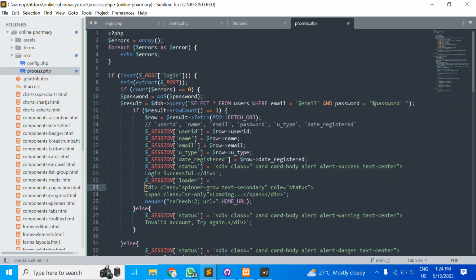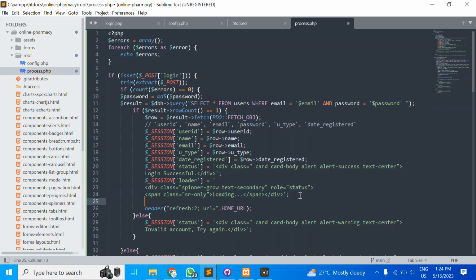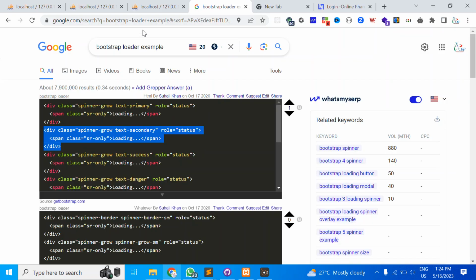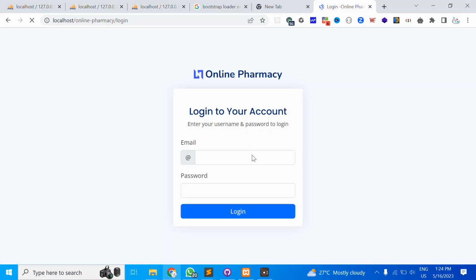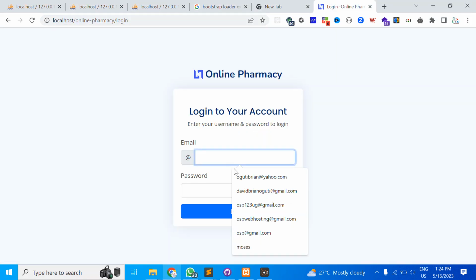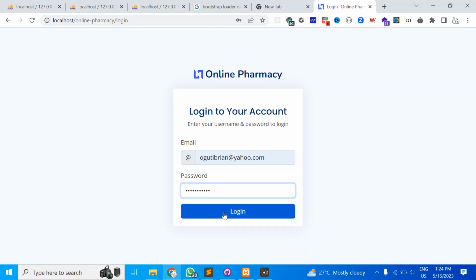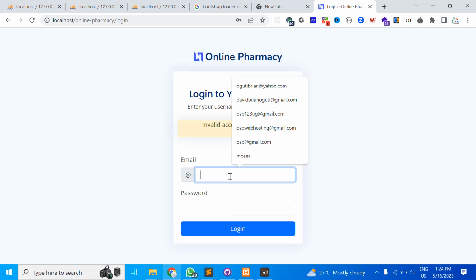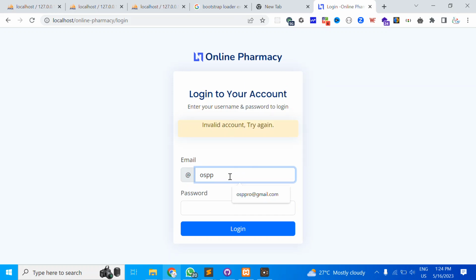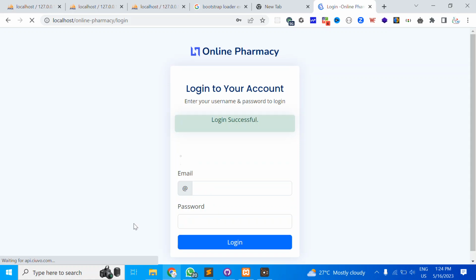Okay, let me just say we have that. This is the loader we have. So we already have the loader, the other side redirected to us. So if you check now here, if I put the wrong thing, it just shows the error. If I come and I put OSP Pro and I put OSP, the loader works, see?